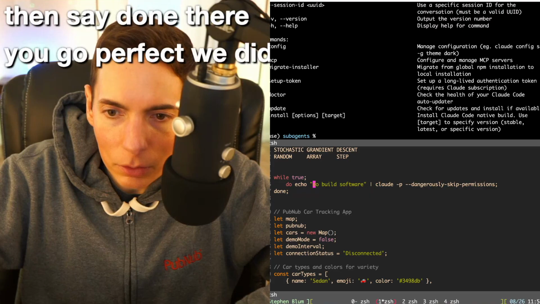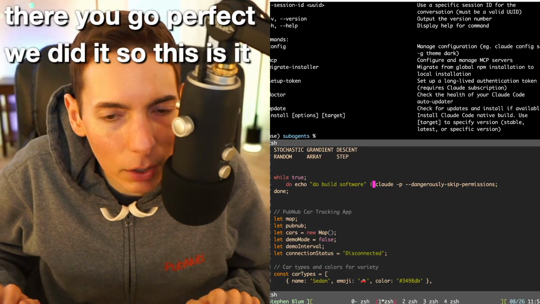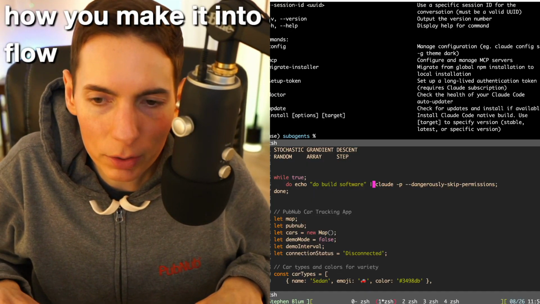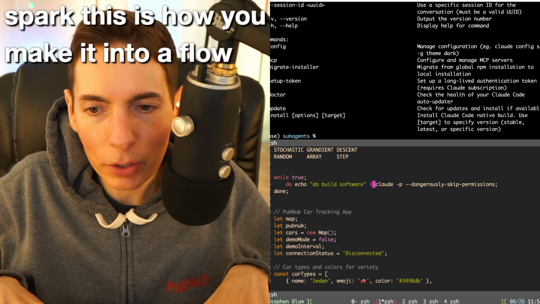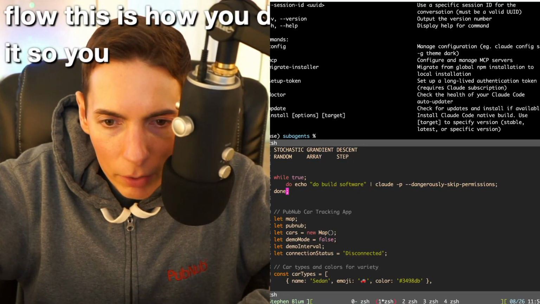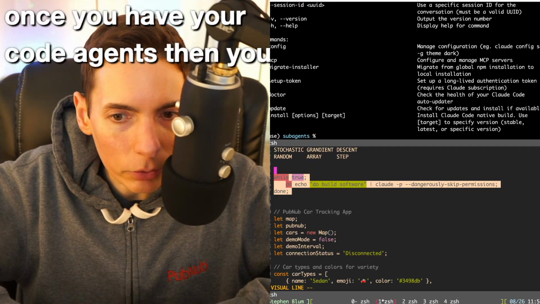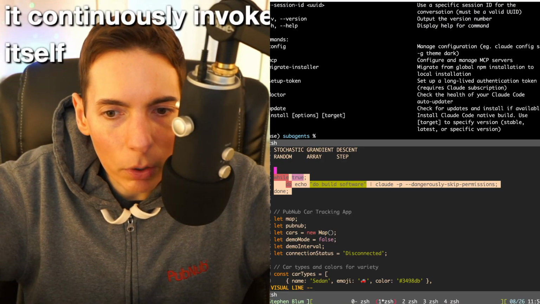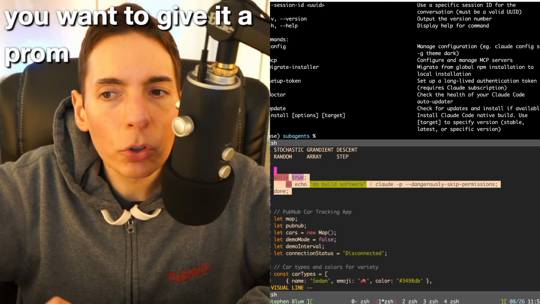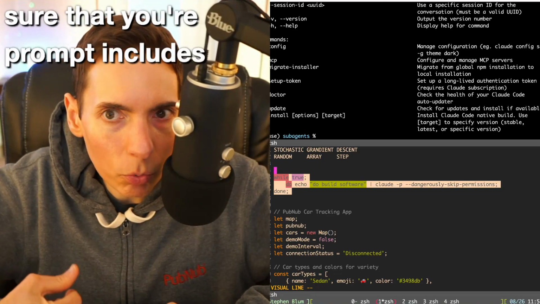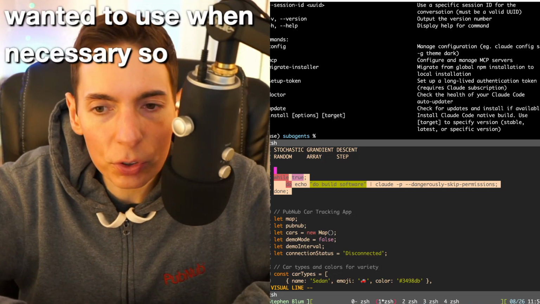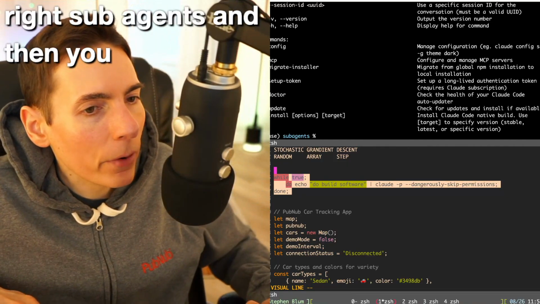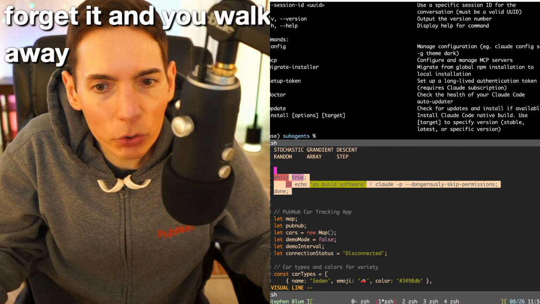Perfect. We did it. So this is how you make it into a flow. Once you have your code agents, you create a while loop, and then you just let it go and have it continuously invoke itself. You want to make sure your prompt includes which subagents you want it to use when necessary, so it chooses the right subagents. And then you set it and forget it, and you walk away, and you just let it run.